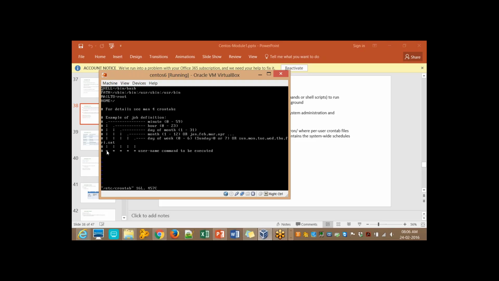Whereas if you did something like 30 here and star here, that means every hour: 1:30, 2:30, 3:30, 4:30, every hour, because star is matching every hour. Similarly, day of the month. What is the day? And then which month it is, and then what is the day of the week. So these are 5 parameters.